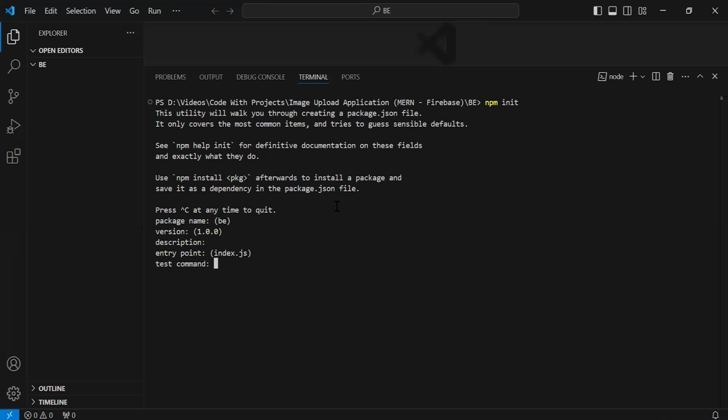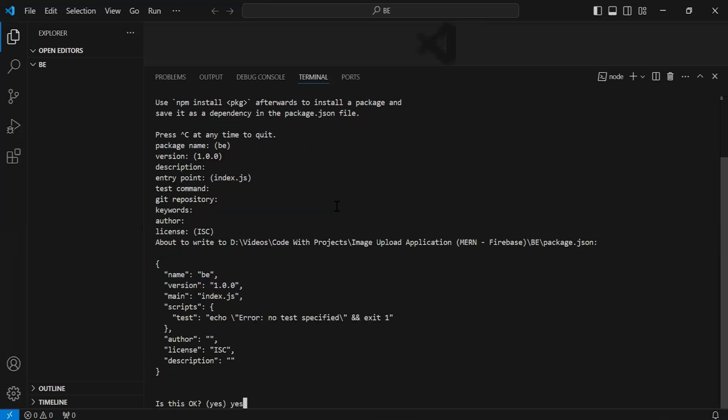Test command, leave it empty. Git repository, leave it empty as well. The keyword empty, author empty. License, that will be the default. So here I'm going to write yes.